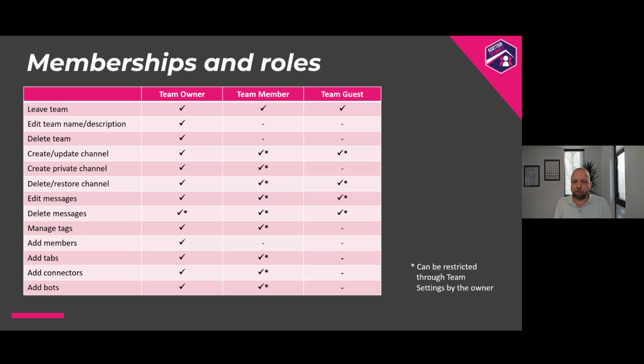All right, let's switch gears a little bit. We've talked a little bit about the logical and technical architecture. Now let's have a look at more of the manageability capabilities of Microsoft Teams. So first of all, membership and roles. There are three types of memberships that a team can have. You have the owner, of course, and you have the member also, of course, but you also have guests.